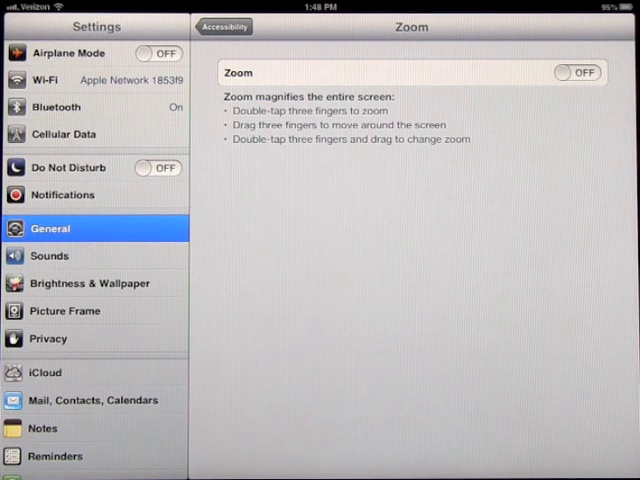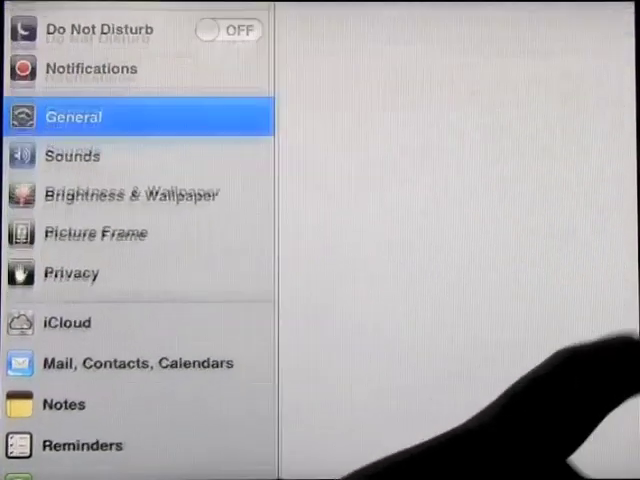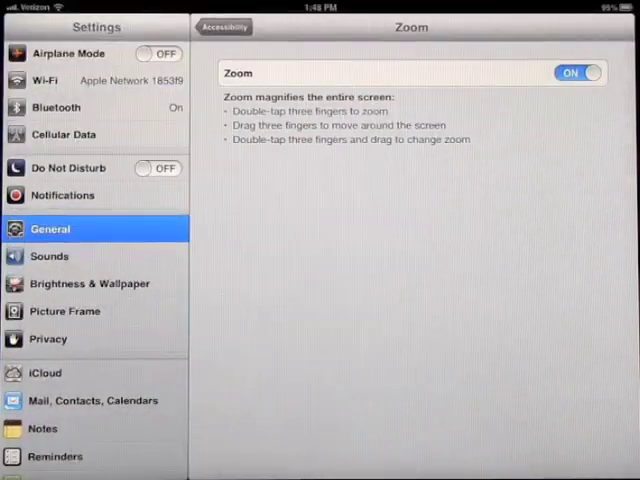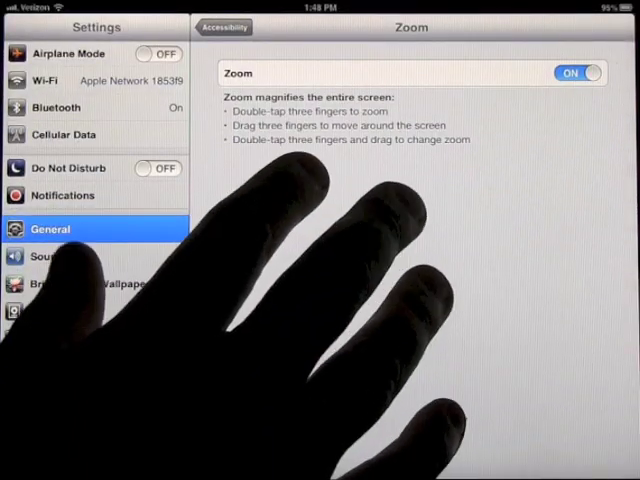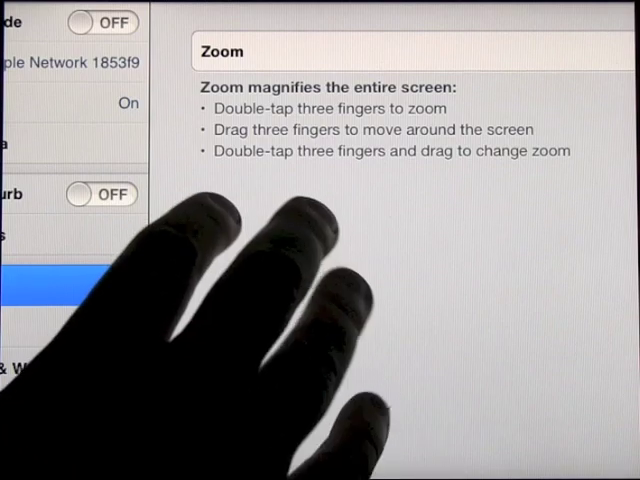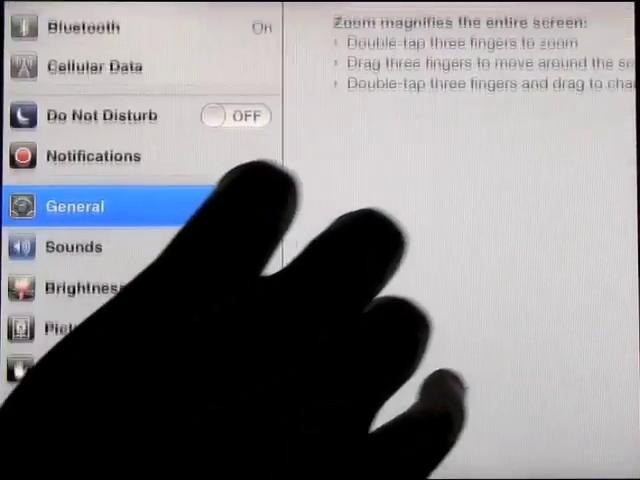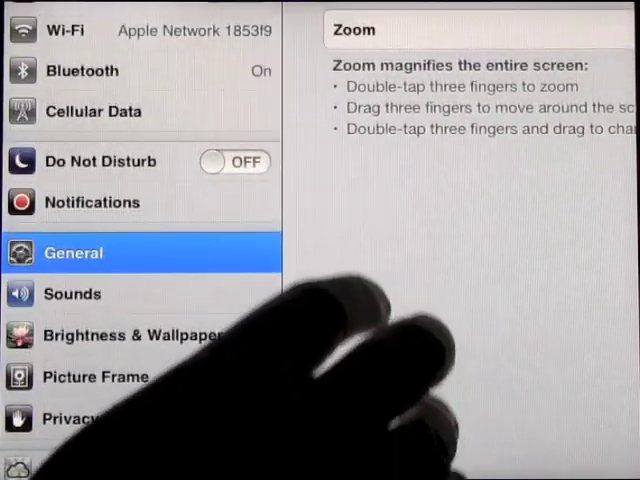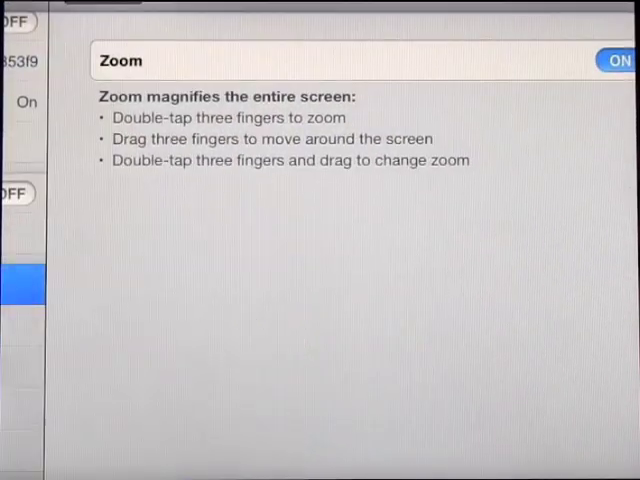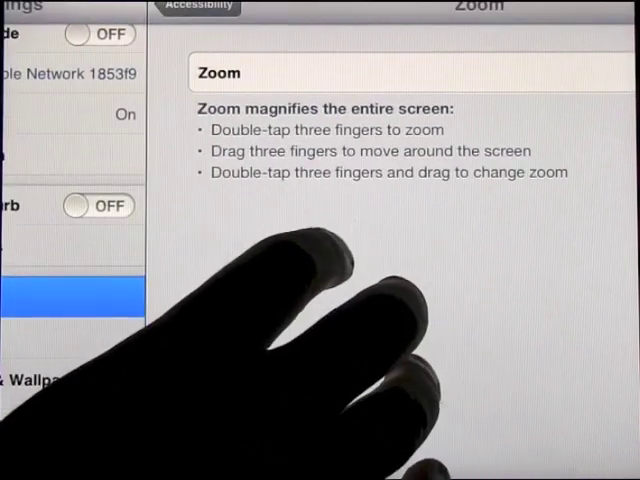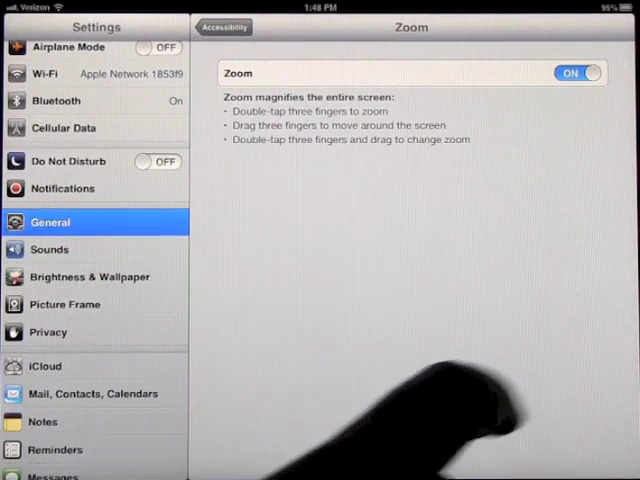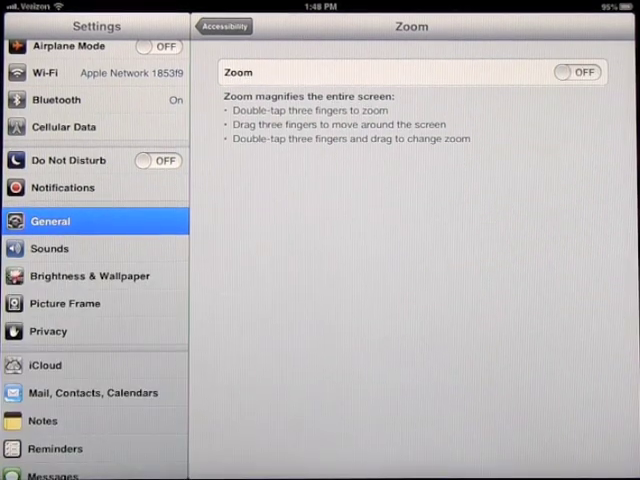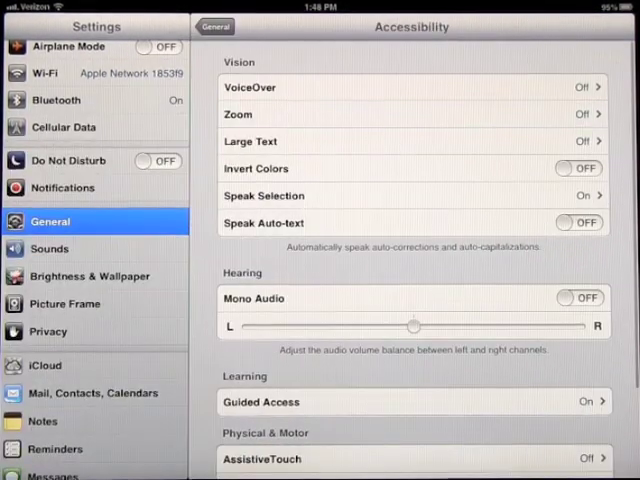Tap 3 fingers to zoom, tap 3 fingers, drag 3 fingers to move around the screen, and double tap 3 fingers to zoom back out. So if we turn that on, you'll see what happens. If you tap 3 fingers, it zooms in and you can move around the screen there. So people that may have difficulty with reading or the size of the text, whatever they're looking at, can do that. And simply to zoom back out, you double tap again with 3 fingers and you can turn that off. So that is the zoom function in accessibility.